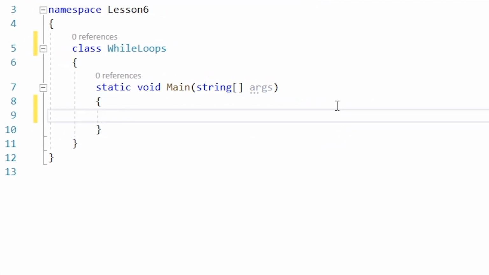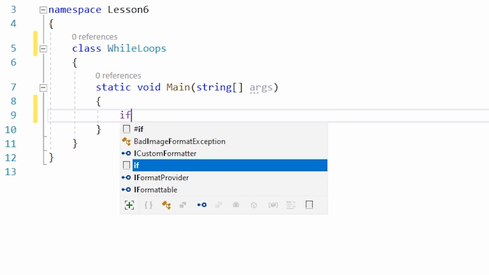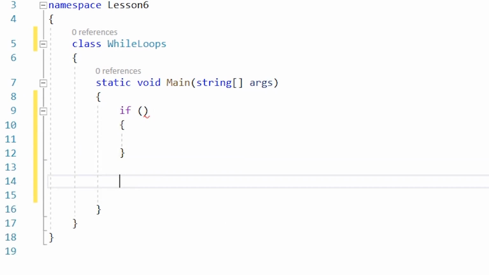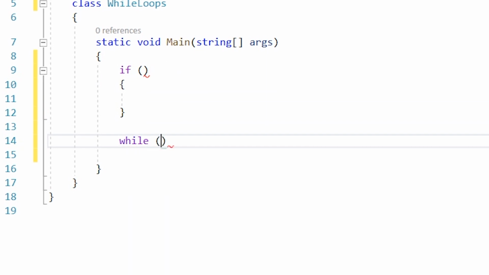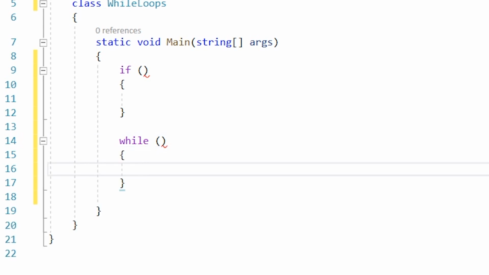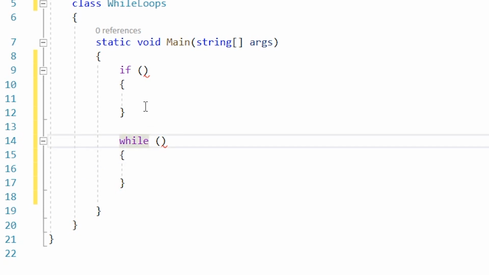So while loops are very similar to the if statements that we learned in the last lesson. Here's the syntax for an if, and here I'll do the syntax for a while loop. We use the while keyword, open and close parentheses, and brackets, just like we do for the if. So the only difference is the keyword while. It changes from if to while, but it still has an expression that needs to be evaluated to either true or false, and a block of code that will get executed if the condition evaluates to true.